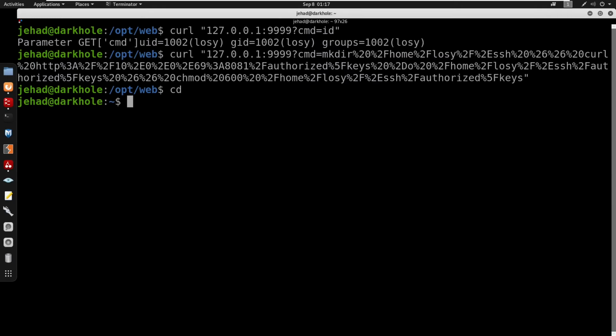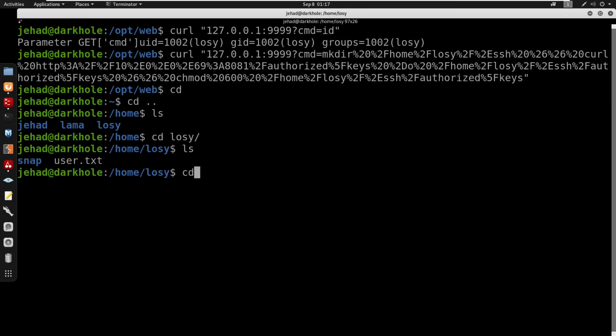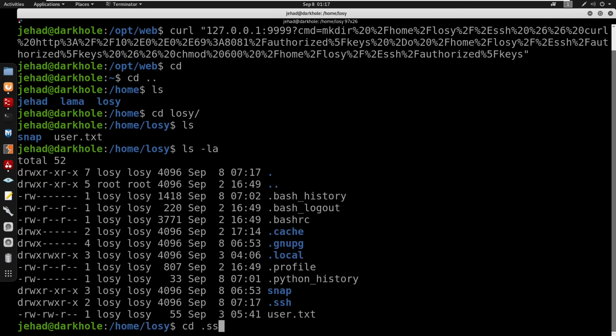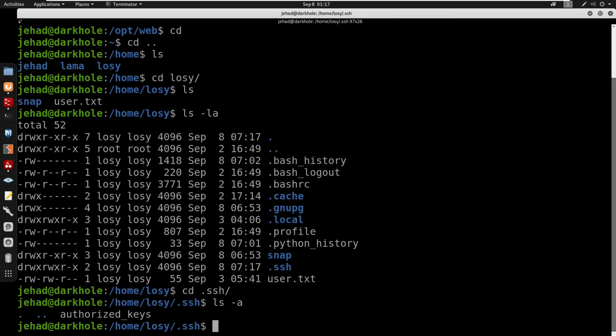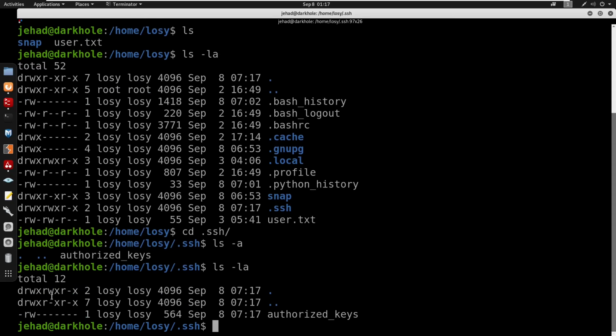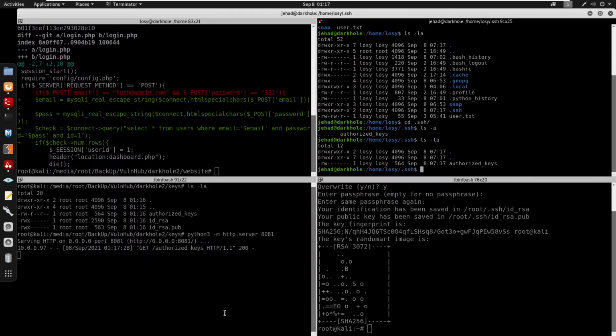So now we can just double check this by going into Lozy. We'll cd into Lozy. We do have a .ssh. I did create the .ssh. And we do have authorized_keys, right? And also did change the permission to chmod 600. So now this is read and write, right?